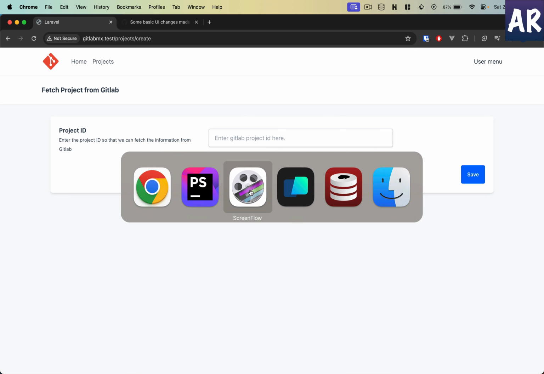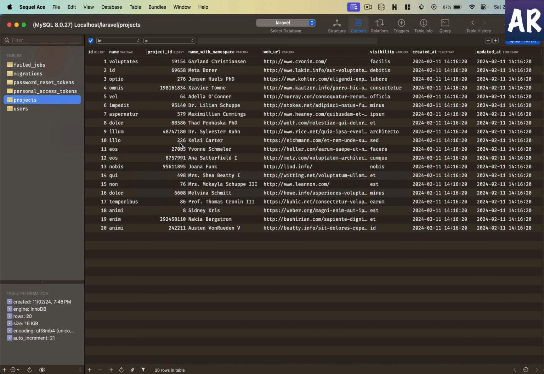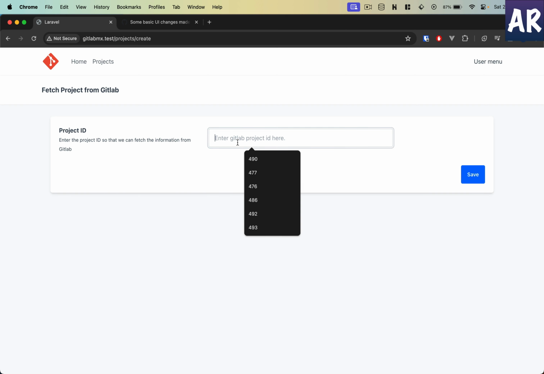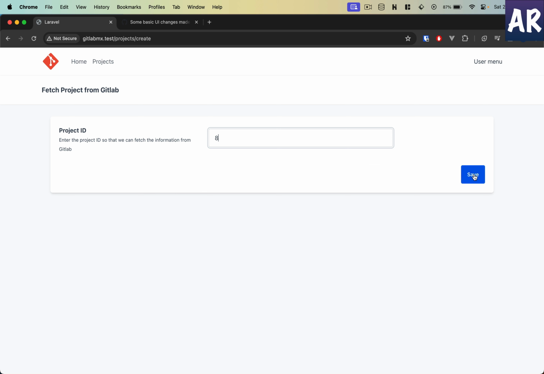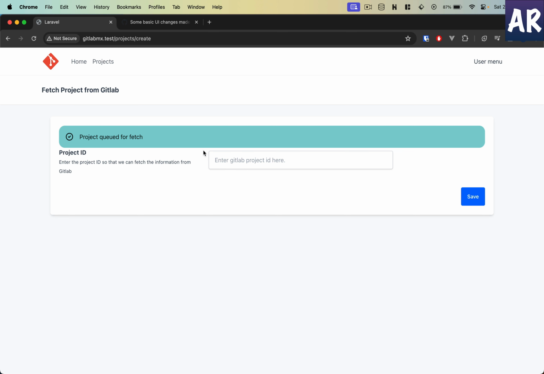Now let's look at the database. I have multiple projects and I have one project which is 886. So let's refresh and do 886. If I hit save, it does say that the project ID is already taken. But if I do 1, 2, 3, 4, 5, 6, 7, 8, 9, and then if I hit save, it says project queued for fetch.